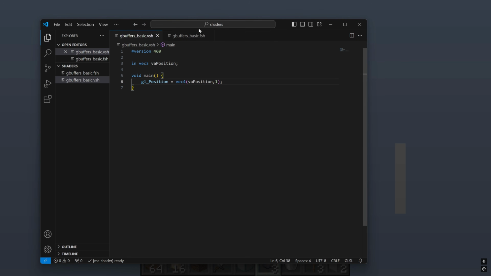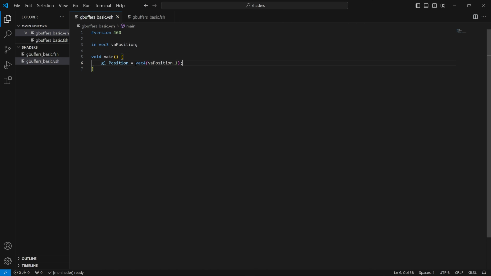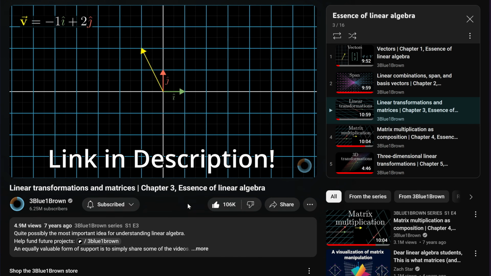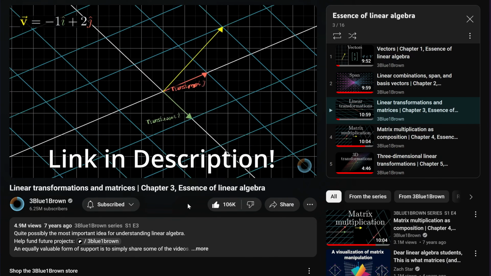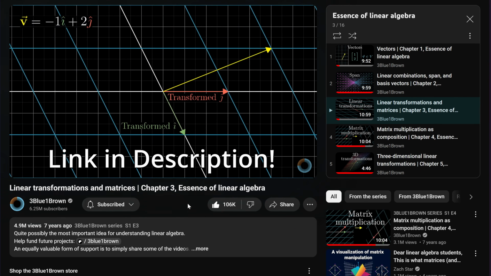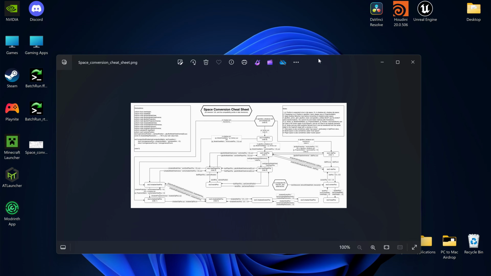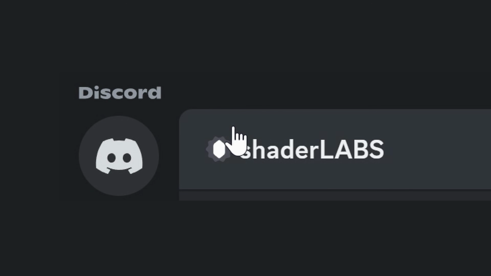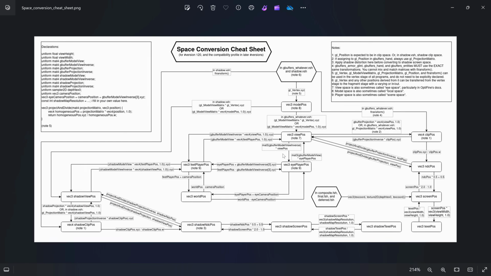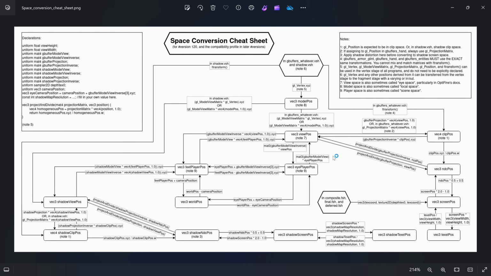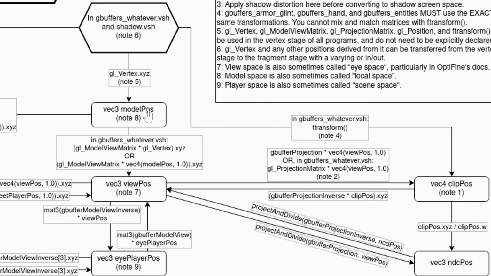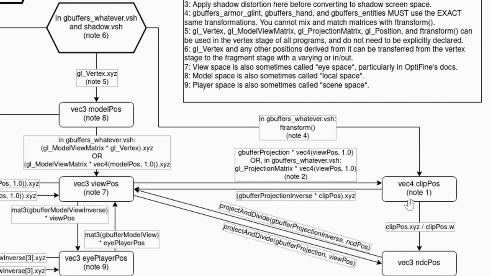The way you can convert between these spaces is by using matrices. 3 Blue 1 Brown is a fantastic series on linear algebra if you want to go into the specifics, which I recommend highly. But we can just basically use these matrices as magical space transformation things. This wonderful little sheet from the Shader Labs Discord is extremely helpful in helping convert between spaces. We will start in model space, and a vertex shader will expect the output to be in clip space. So we need to convert from model space to clip space.